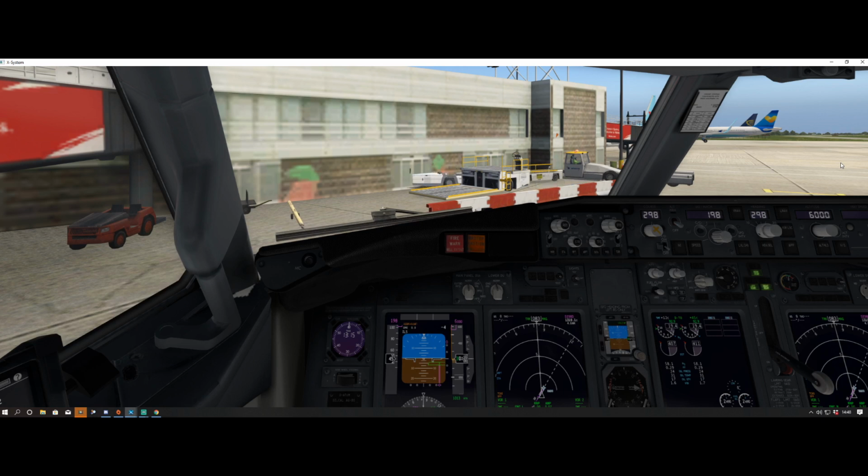You can hear the passengers in the background and the music, and of course pushback truck is coming up now.